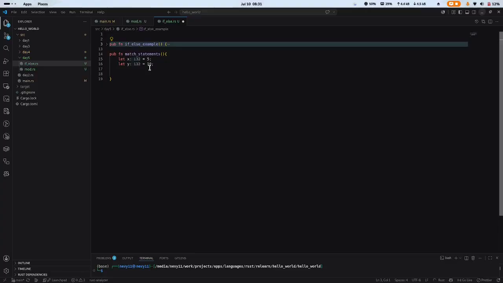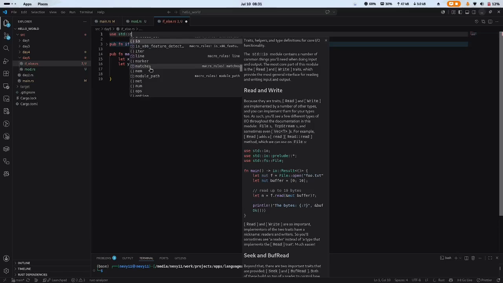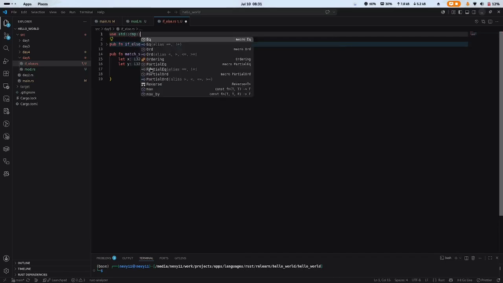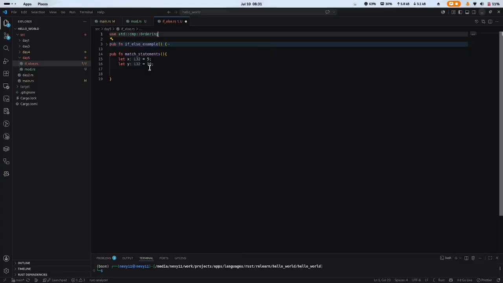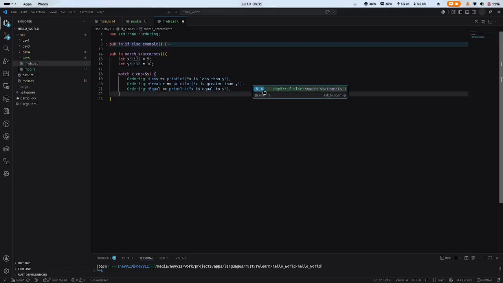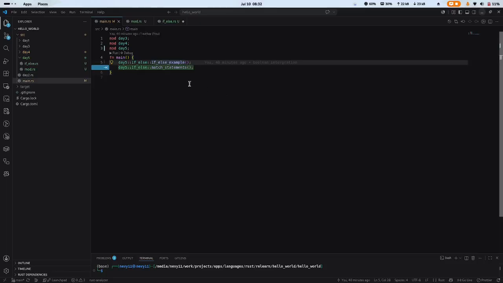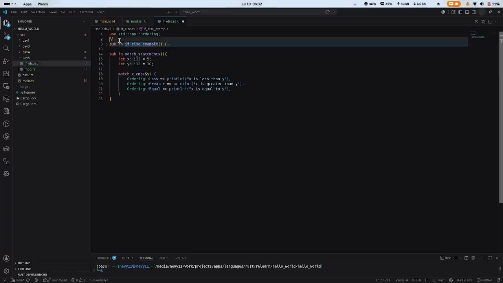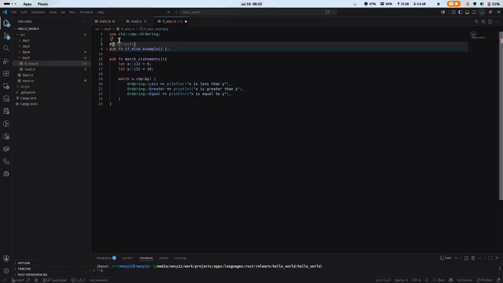Just a moment. We used std cmp, compare, yeah, ordering. Now we're going to say match x.cmp(&y), and if it's Ordering::Less, we println x is less. Then we register it in the main file. And in this function we have to add this, I can't remember what it's called, to say allow dead code.